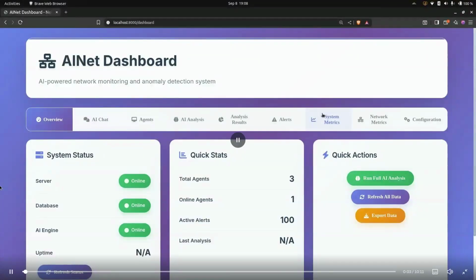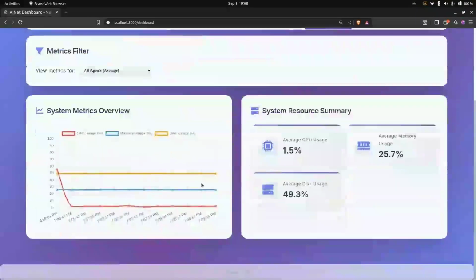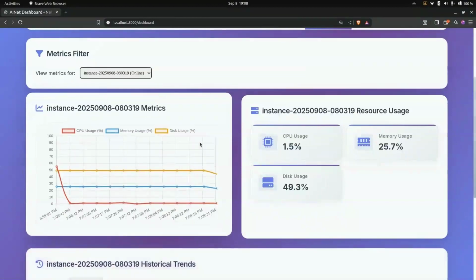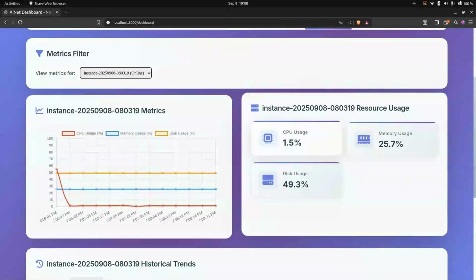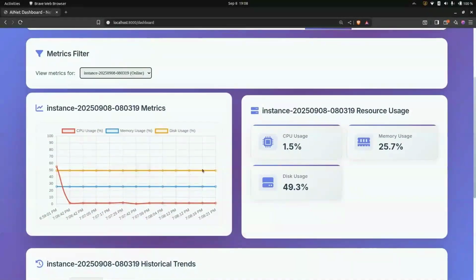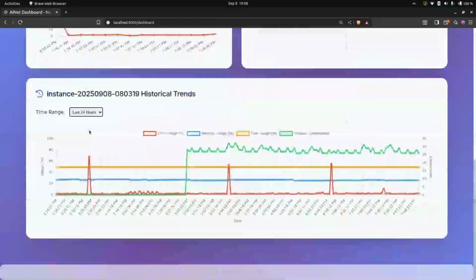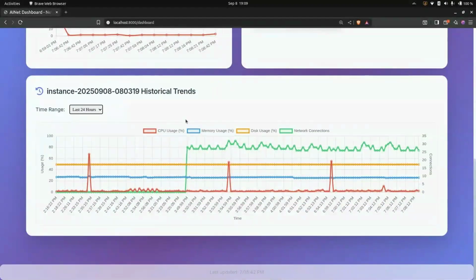So let's go to the system metrics tab, and it is showing all agents average. If we select this online agent, we can see it is sending the metrics real time from this VM running on the cloud. Currently, this is the status of the VM basic system metrics data, and it is showing as a time series, and it is updating real time here. If we go down here, it shows historical trends.